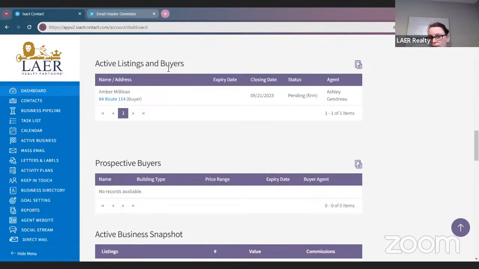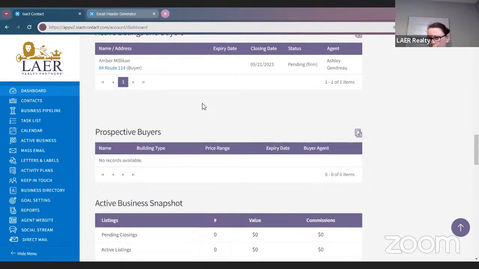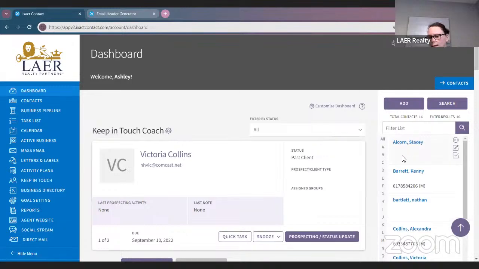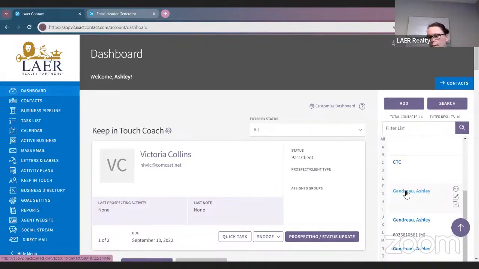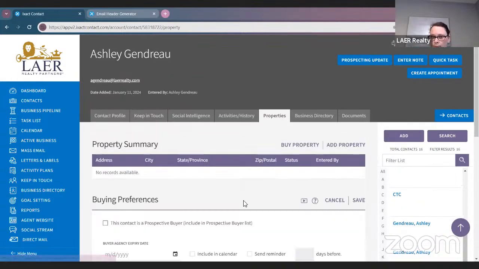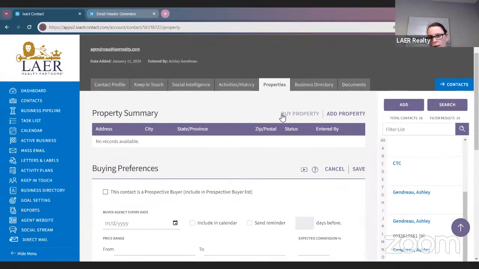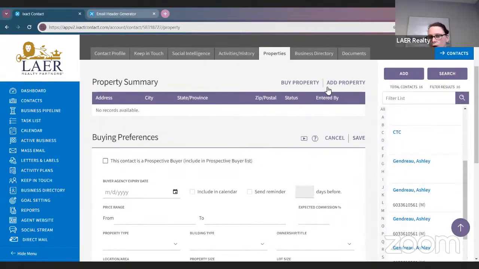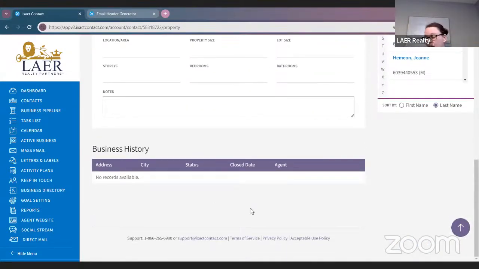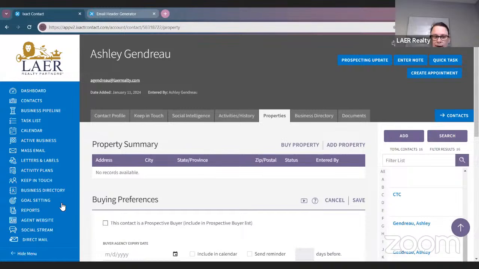If you have active listings and buyers, you can put them in here as well. You can update that in their contact. So if you wanted to update their currently interested properties, you would click on their name and you would go to properties, and then if they want to buy, you can go ahead and add a property. Buying preferences, you can add that. If they have any business history with you already, you can go ahead and add that.